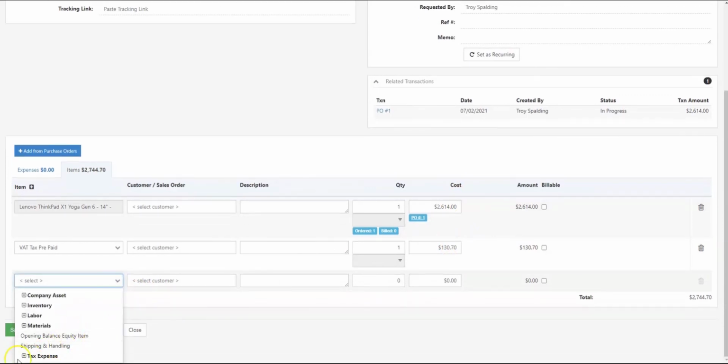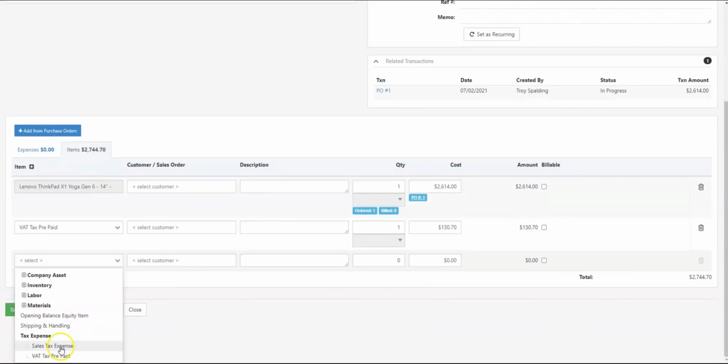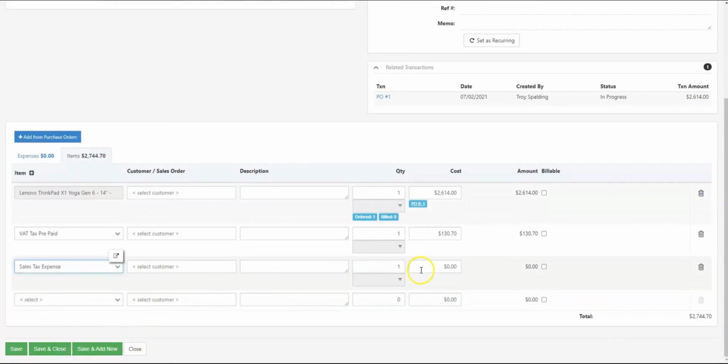And our sales tax, and all of these tax amounts are already going to be presented on the vendor invoice, but I'm just going to calculate them for now. So 2614. Okay, now we've recorded both the VAT tax and our sales tax, and we're going to hit save and close.